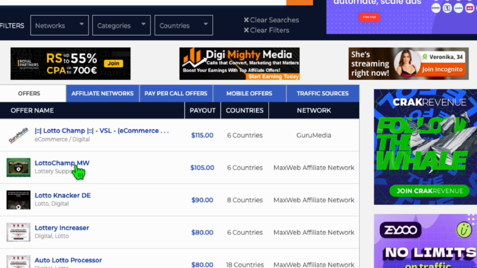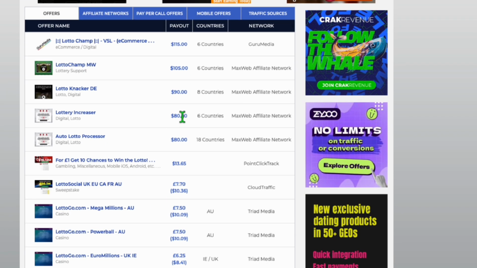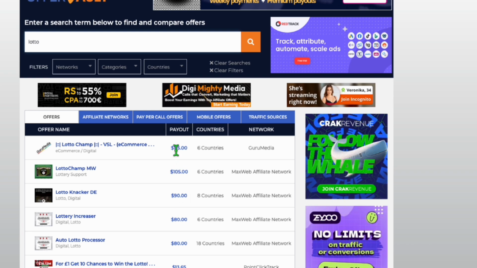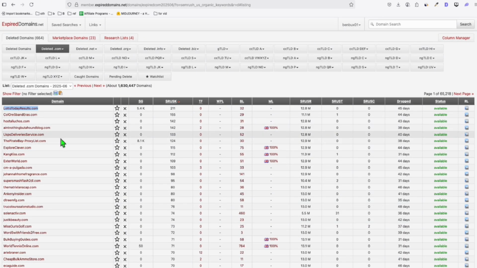Ooh, 105 payout. So if you're going to point your traffic to this offer right here, look at the money right here, $90, 105, 115. So lots of offers right here. So that's how powerful an expired domain can be, if you can effectively search for some of these that have keywords that are already ranking.